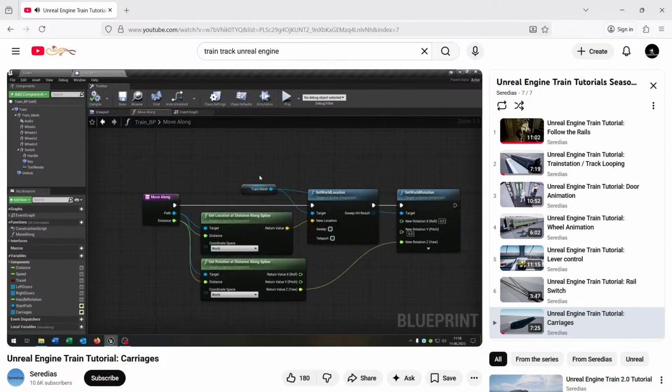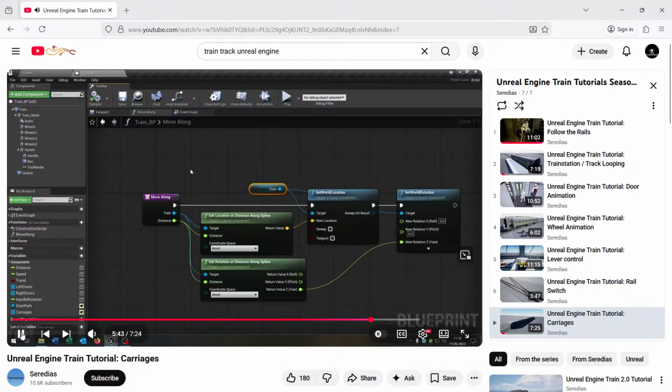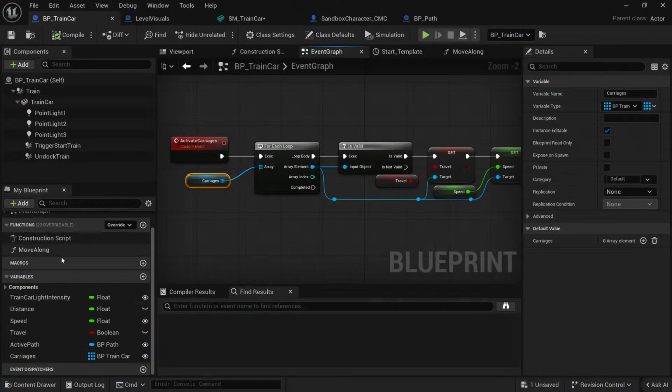Let's go to our move along function and replace the train mesh with our box collision here, very important. Compile and save this.